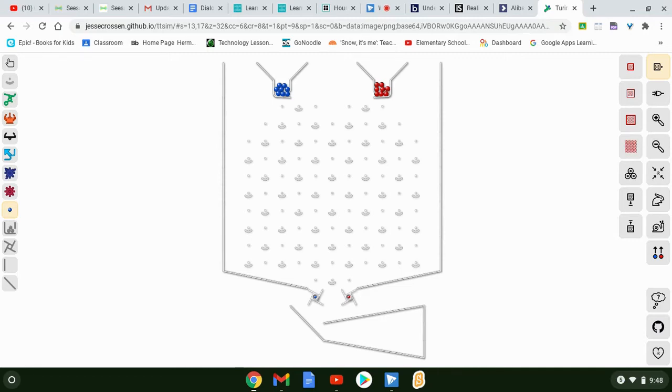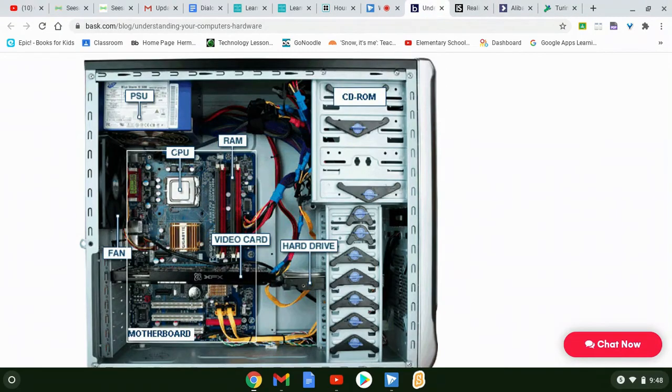Turing Tumble, again, is actually a computer. Computers can be very big, but we also have some other smaller computers like laptops, Chromebooks, iPads, and phones. The inside of the computer has lots of stuff or parts that support the computer, just like this picture here. All of these parts support the central processing unit right here, the computer. And this is the main part of the computer that makes the computer seem like it's smart.